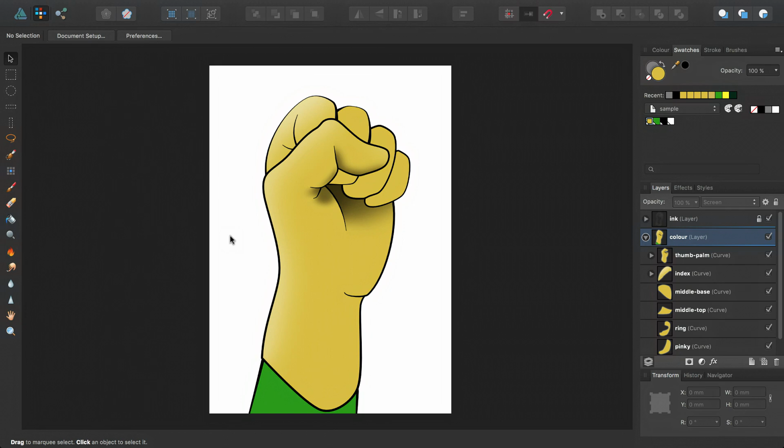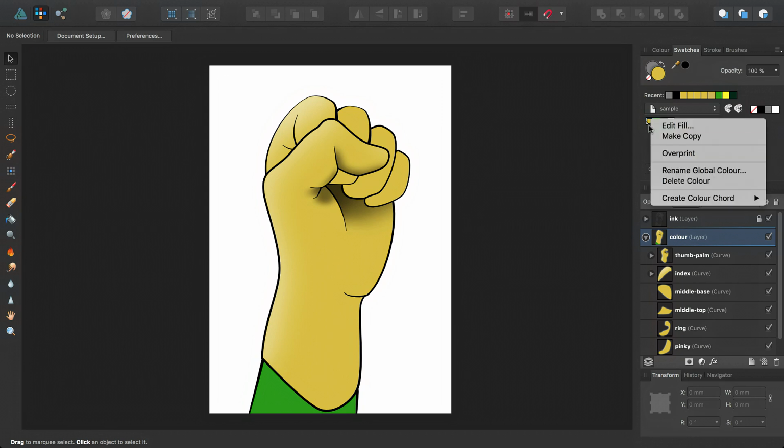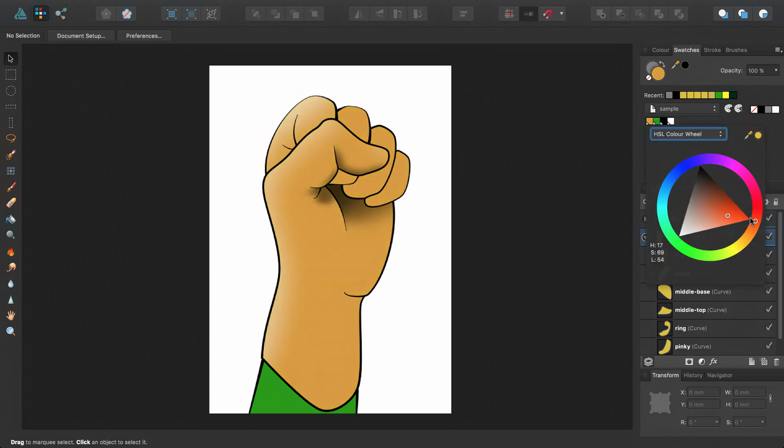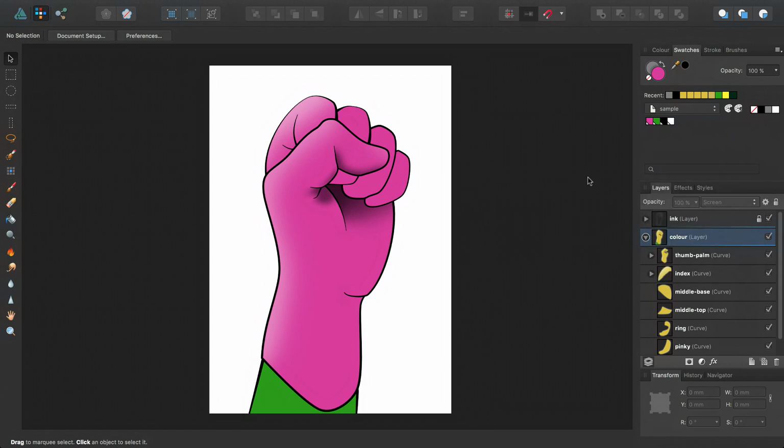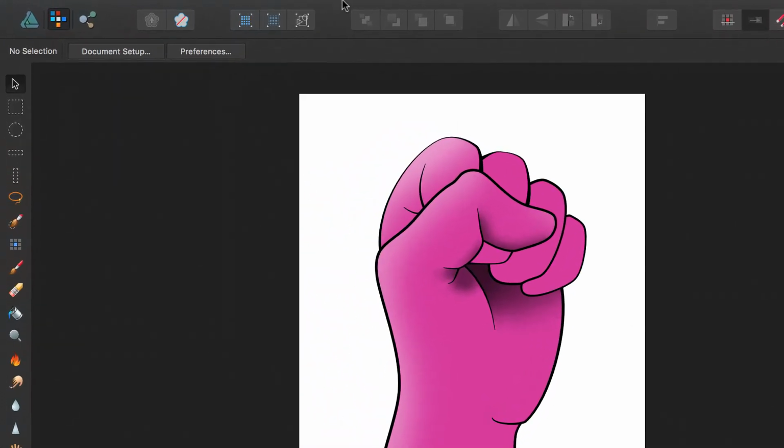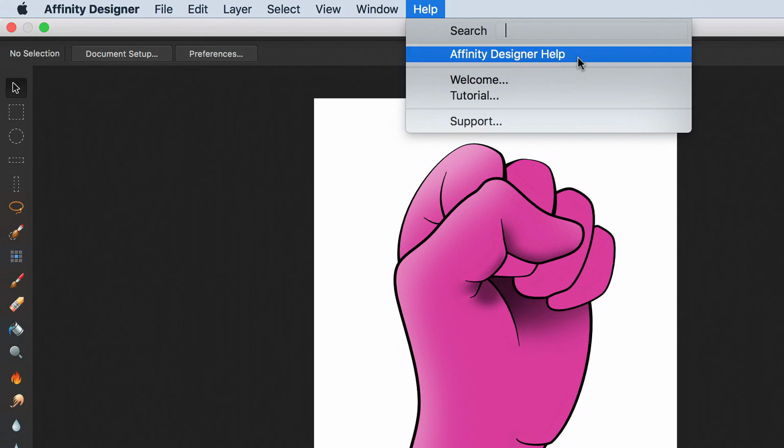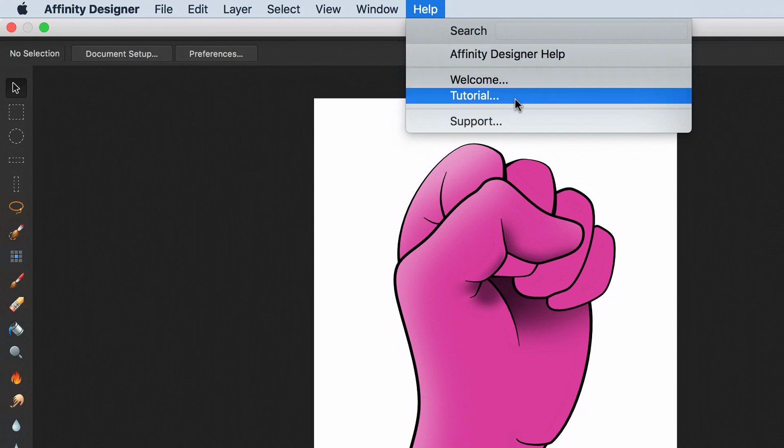Also, if you're still unsure whether to use blend modes, I'll give you a good example of why they're useful. If I've used global colours in my illustration, as I have here, you can change the colour without affecting the shadow and highlight areas. If you'd like more information about using Pixel Persona, blend modes, or global colours, please check out our comprehensive help system and our other video tutorials available from the help menu.